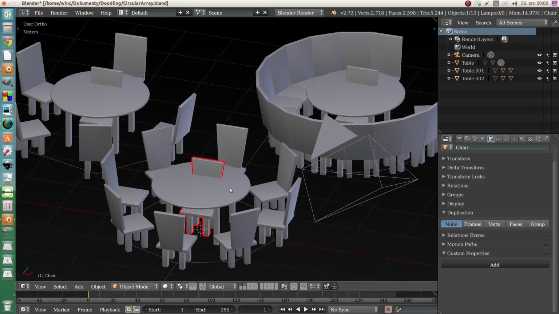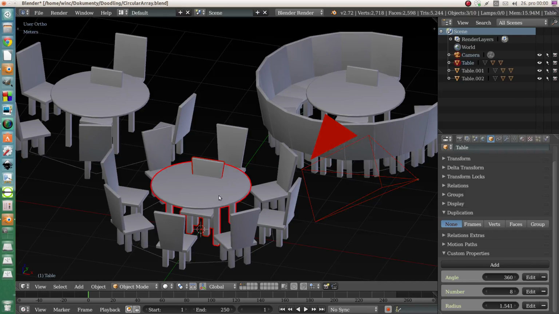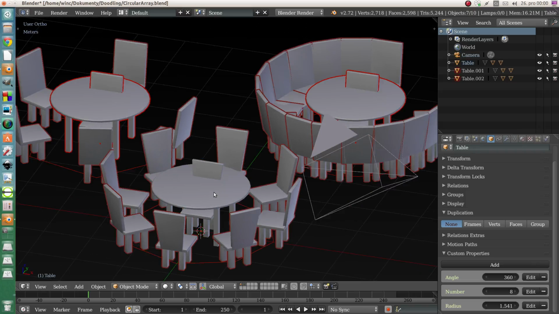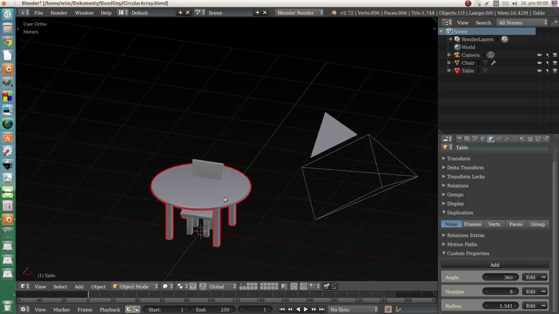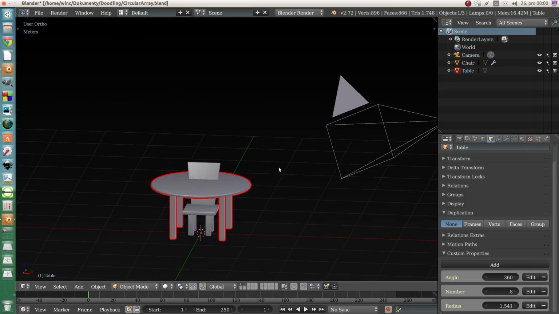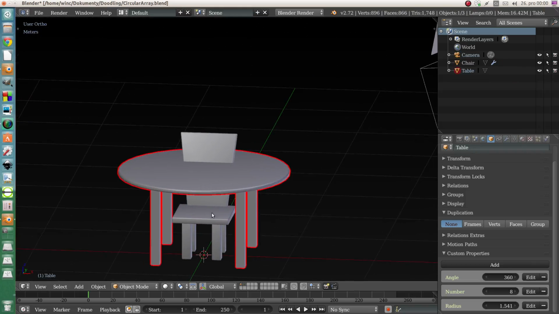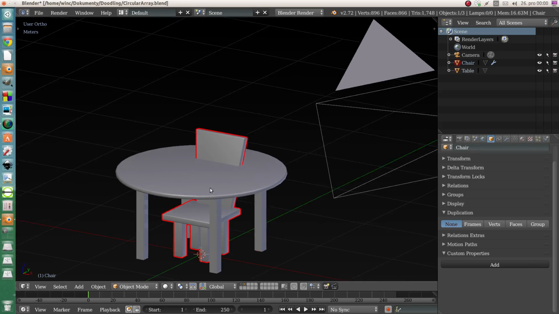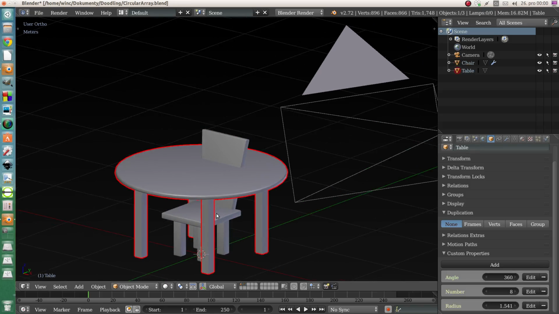So where to start? We will keep this chair and table. Everything else we will delete. You can have any type of objects, it really doesn't matter. I will just use this setup because it kind of makes sense that you will want to do this.